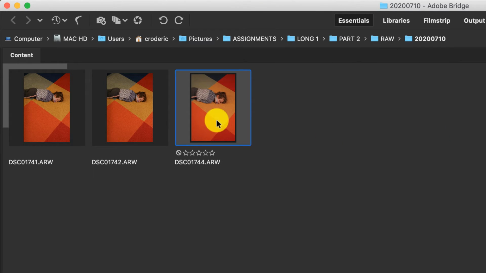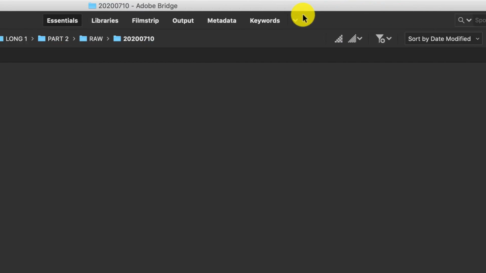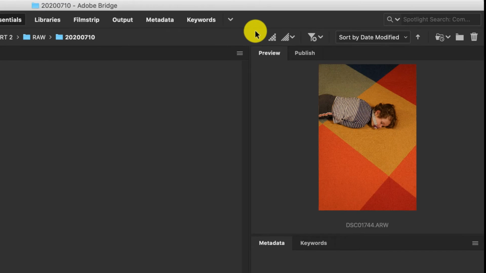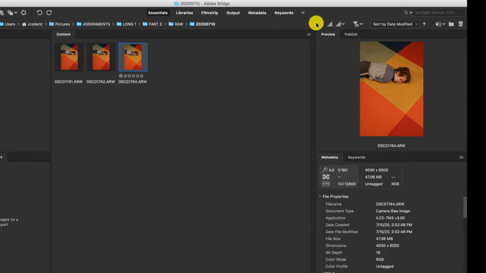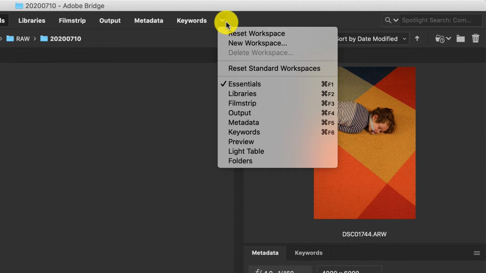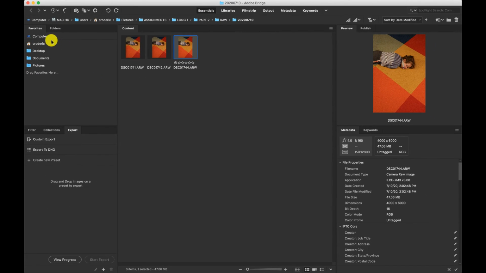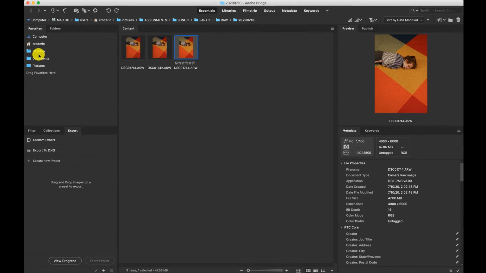Now you can see that it's organized here, right? These are my 3 images. Now I can choose how I want to view this content, remember? So you do have a few ways of doing this. I'm going to reset standard windows or reset workspace and see what happens. There we go. I'm going to reset this workspace because I had kind of messed around with it a minute ago, and I'm resetting it as the essential window. And you can see that it's going to show this is the file structure on my computer. So it's basically giving me a way of navigating my computer files through Adobe Bridge.